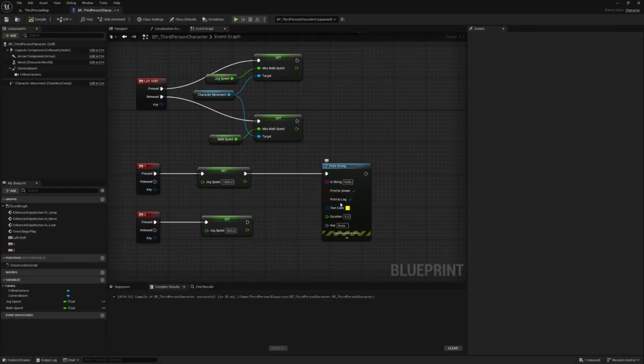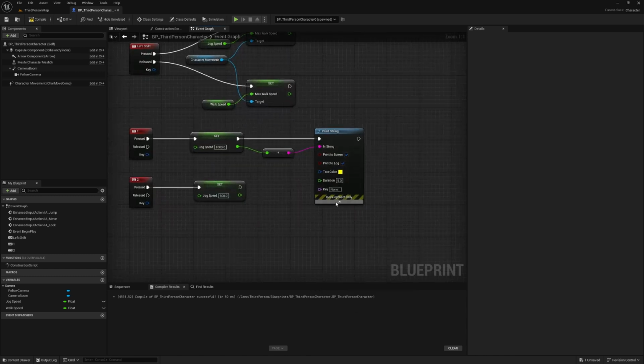But what if we don't want it to say something specific? We want it to print the variable jog speed on the screen. Well, what we could do is just plug this data pin into the in string right here. So this input is also this output. It outputs this number. Whatever it has set jog speed to is output here, and we can then print that on the screen like so.